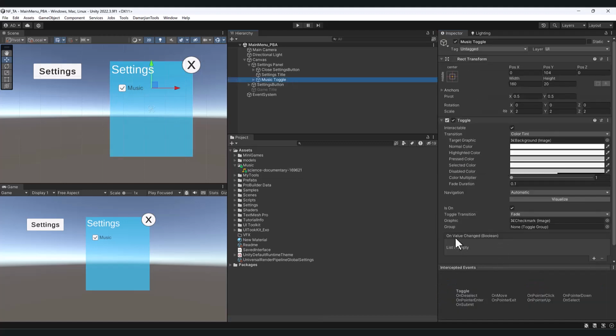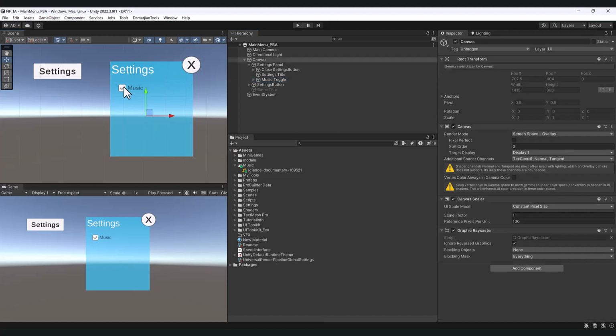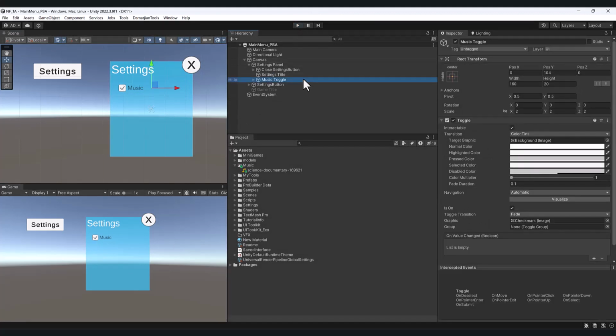And what I want to do is I'm going to link it up to my music toggle here. And notice down here it says on value change Boolean. A Boolean is this, it's just true or false. So this is on and this is off. So let's take a look at how we can wire this up to our music toggle. And so it's similar to before, I'm going to hit plus here, and I'm going to grab my science documentary music and I'm going to drop it into this folder here. And then under note function, I'm going to go to audio clip.